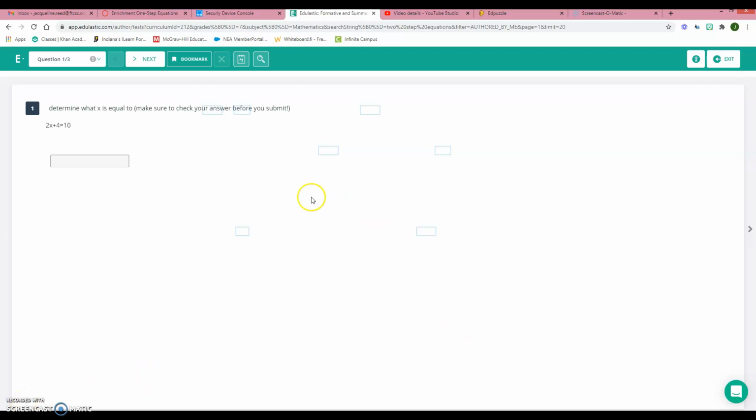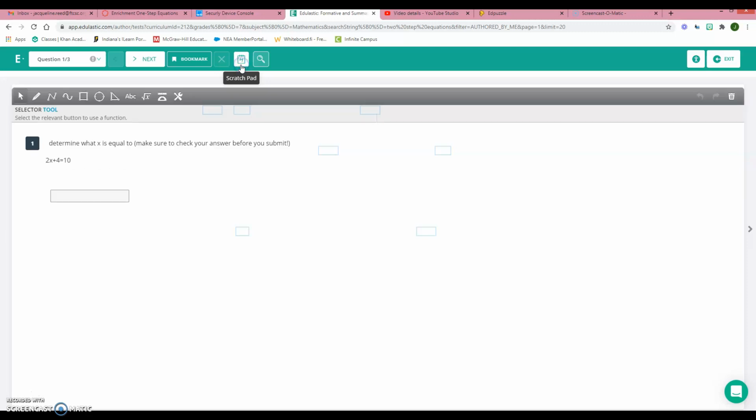Hi guys, so I just want to quickly show you how to show your work using the ScratchPad on Edulastic. If you go up here to the toolbar, you'll see the pad that has a little scribble on it. That is your ScratchPad. If you click on that, it is going to bring up this little text box with what you should do. So if you want to draw, you are allowed to freehand.